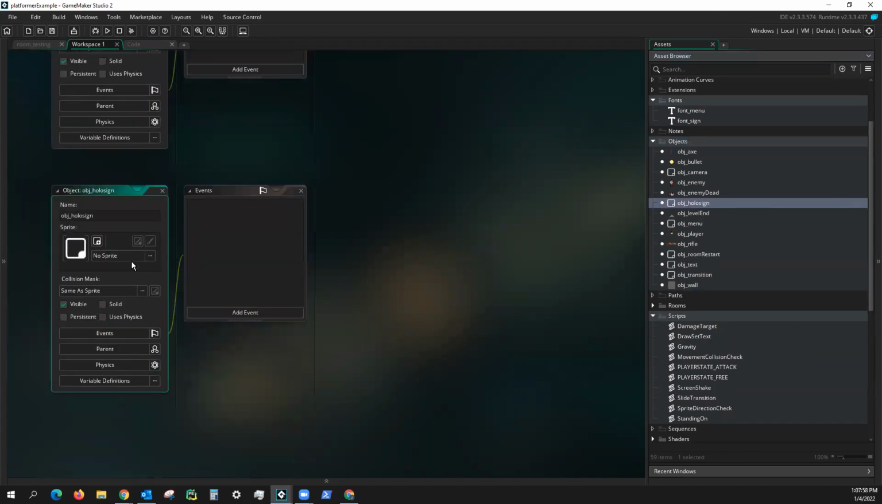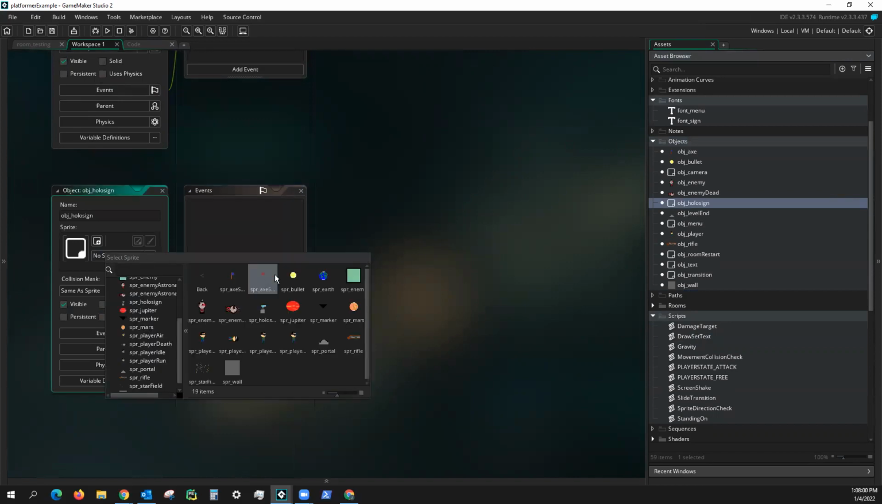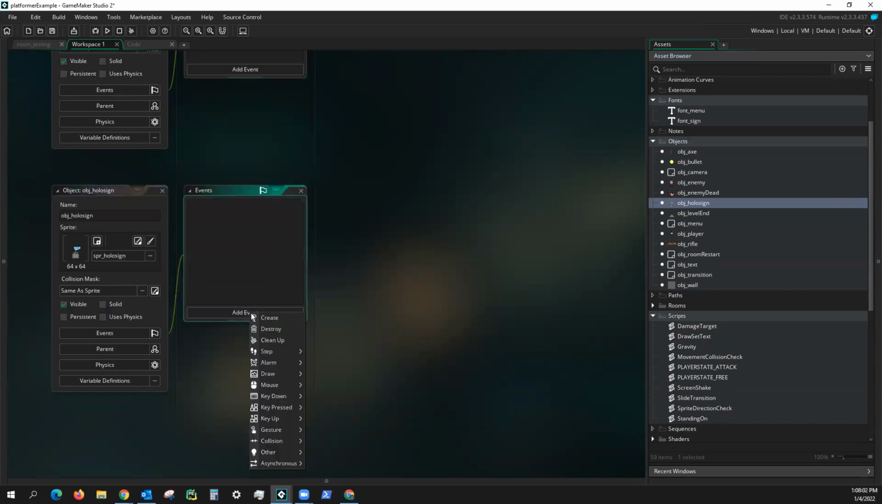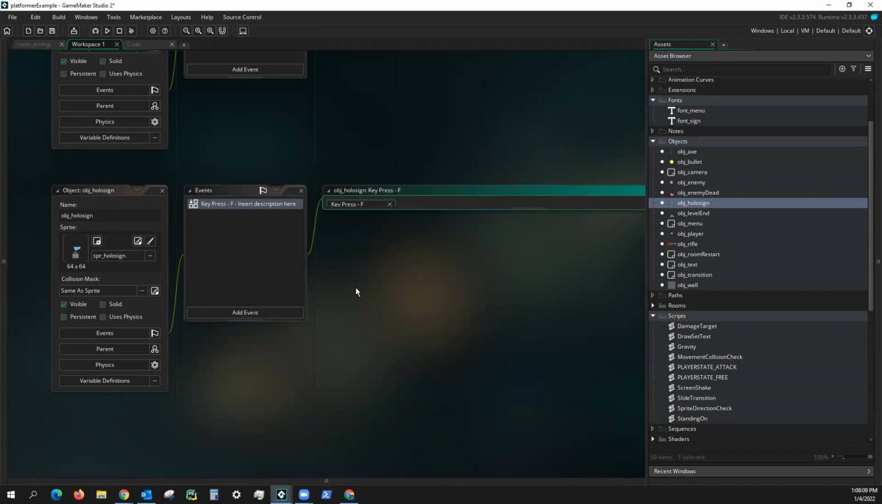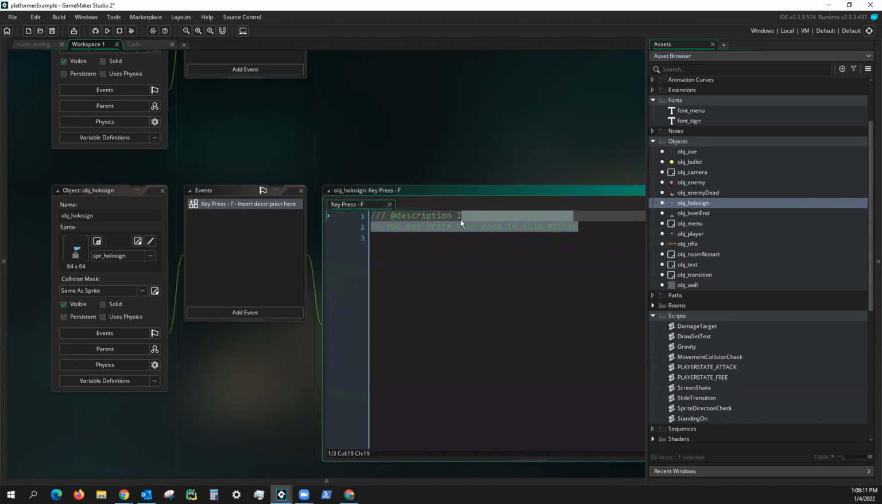And what is the sprite? In this case, the sprite is simply going to be my hollow sign over here. And I have one event. It's a key pressed event. Whenever the letter F is pressed, display text. When the letter F is pressed, I want to do something.